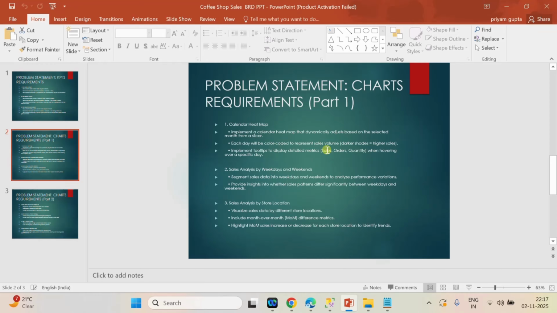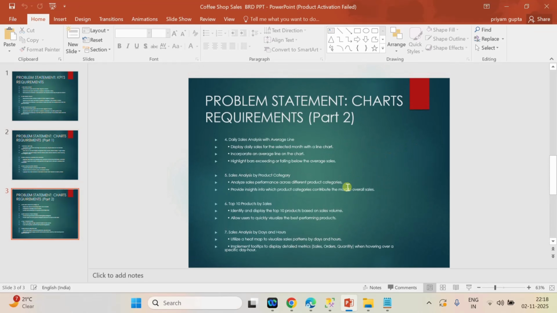So basically, we have to create one heat map. In a calendar heat map, we don't display the values, only the bars display for various months. The bar will display based on the color coding. If it is in a darker shade, it means higher sales. If it is a lower, lighter shade, it means that the sales are low, like this.